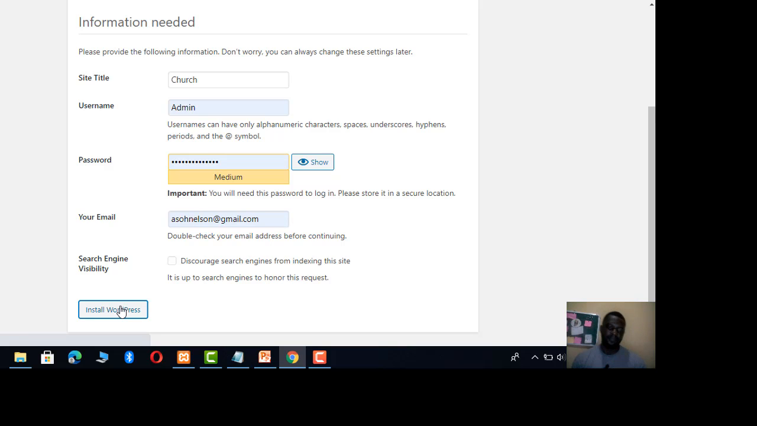The next thing is search engine visibility: discourage search engines from indexing this site. Just leave that unchecked for now. Then you install WordPress. Basically, that's the last thing we'll be doing. So let's wait for it to install WordPress finally to our database and to our system.